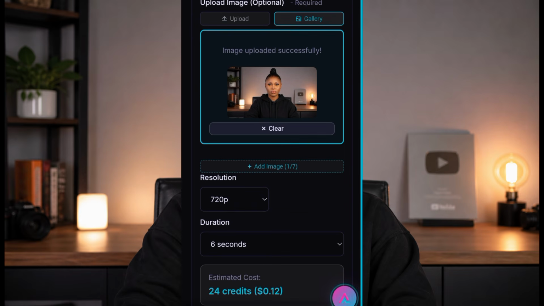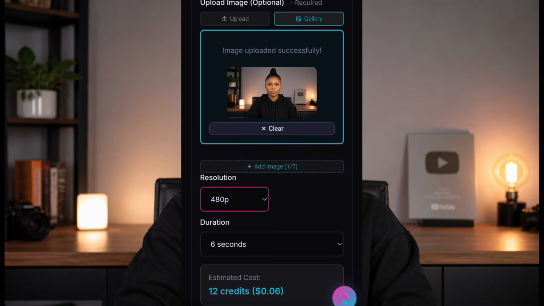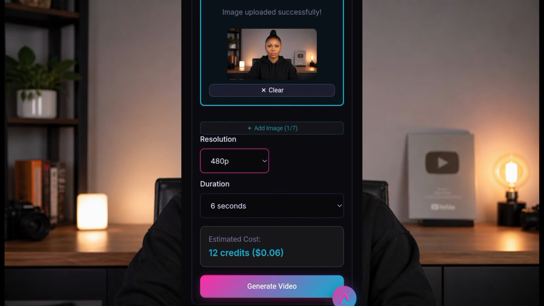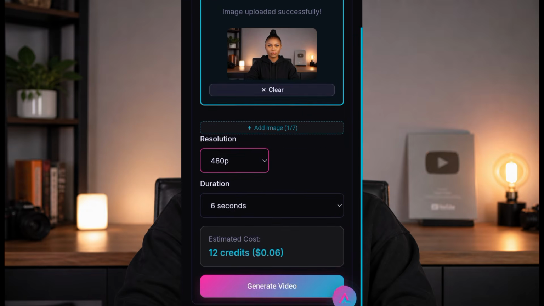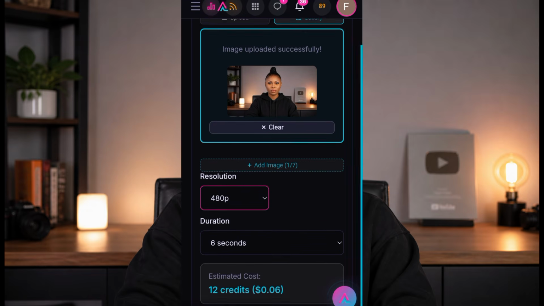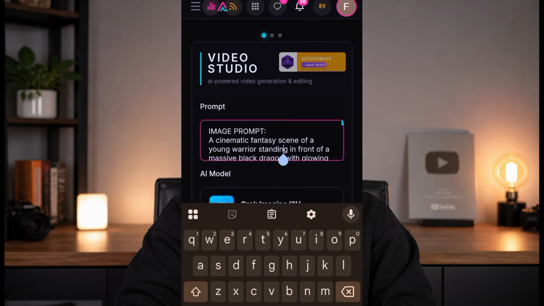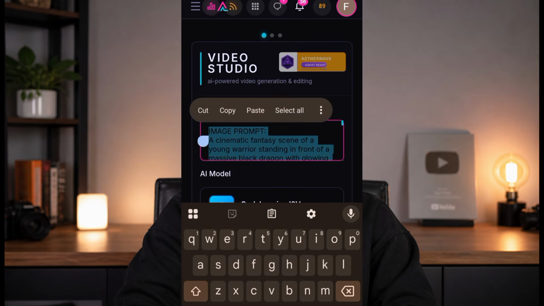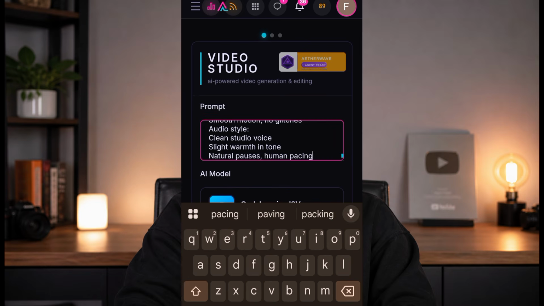Beautiful. So the resolution, I'm going to reduce this to 480. You know why I do that? So that I reduce my credit. Okay, so I'm going to add my prompt here. You need to slide. I copied my prompt using ChatGPT.